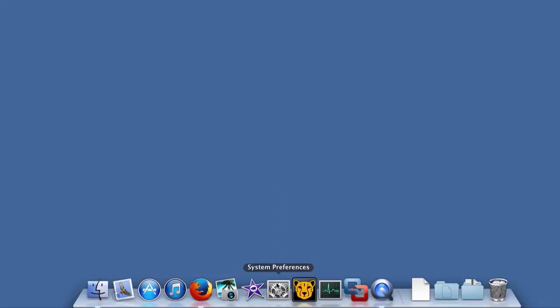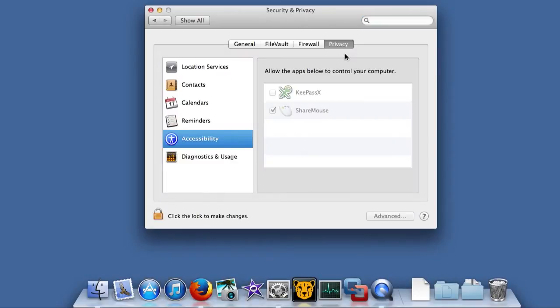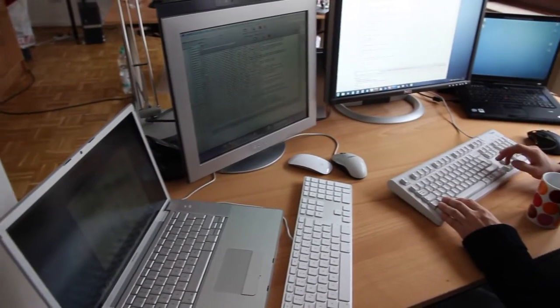The setting to enable assistive devices has moved in Mavericks. To change the settings, open the System Preferences, switch to Security and Privacy, and then you may need to unlock this dialog to make any change. Then switch to Accessibility and uncheck or check the corresponding program you wish to grant access to your computer. That's it.